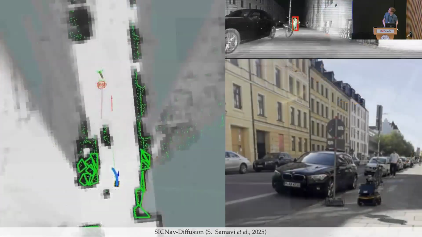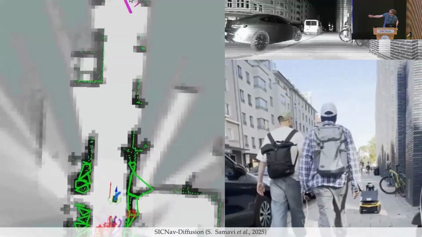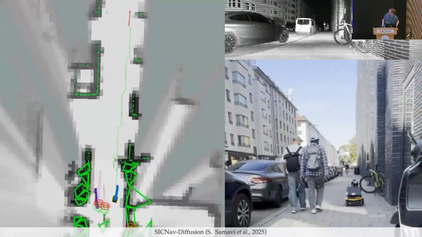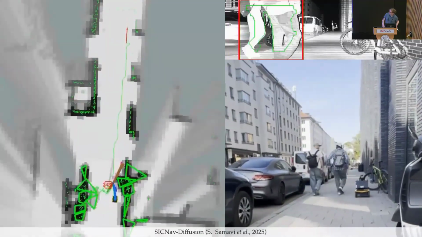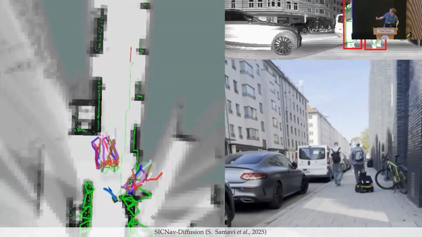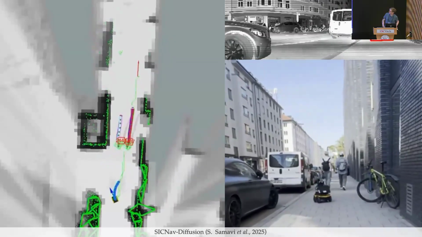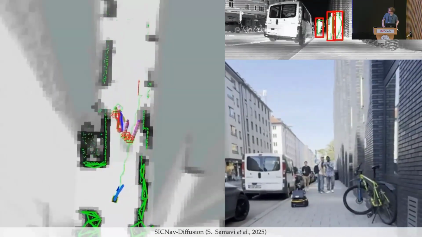And we also took this out of the lab, or my colleague did, and then you can see here on the left is the map where we have all the observations from the LiDAR and camera fused, and you can see the different predictions of the diffusion model.